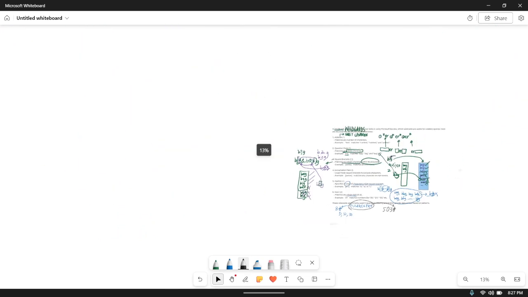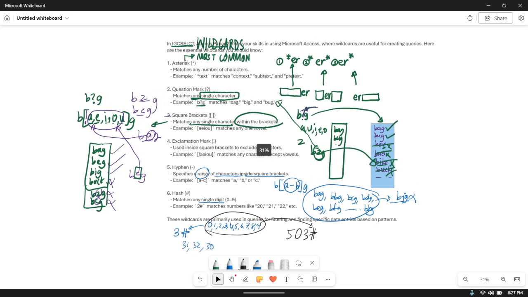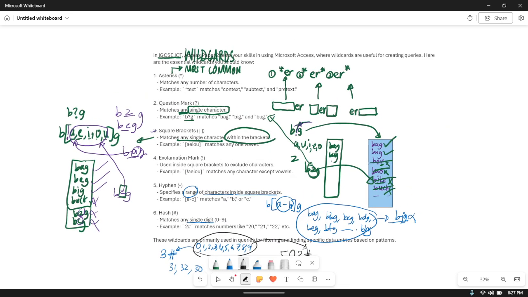So yes, that is what basically wildcards are all about in ICT IGCSE.